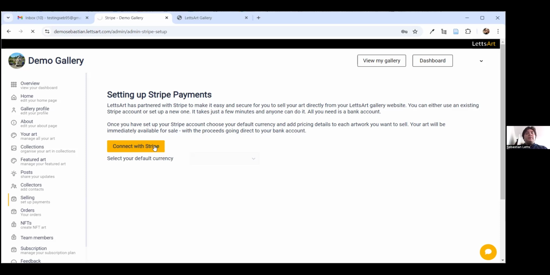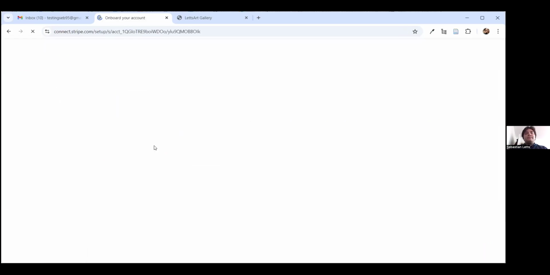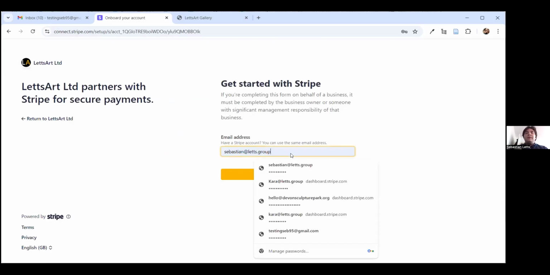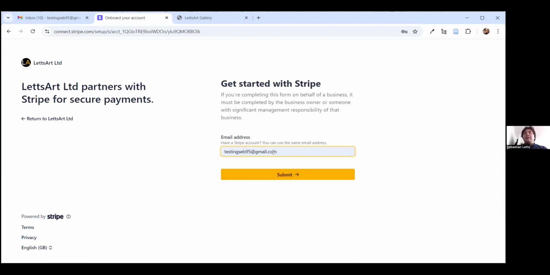So I'll hit connect with Stripe. And I'm invited to sign up. So I'm going to use the email that I have associated with my account. Again, you can do the same. You can use an email that you've already associated with Stripe. You can use a different email, but we would suggest using the same email that you signed up to LettsArt with.